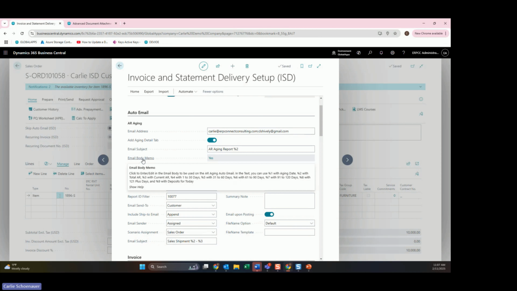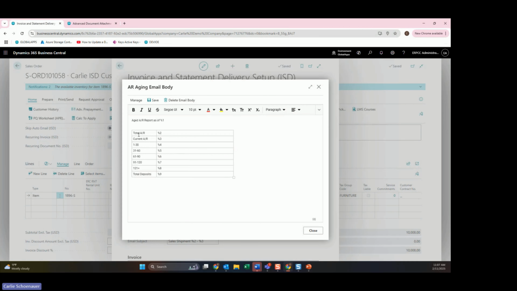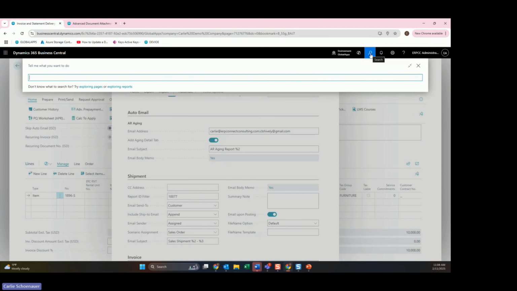What I did for the email body memo is open that up and create a table here that will update when we generate this email. So 1 to 30 is %4, etc. Let's go and run this, and I'm going to show you exactly what that looks like.